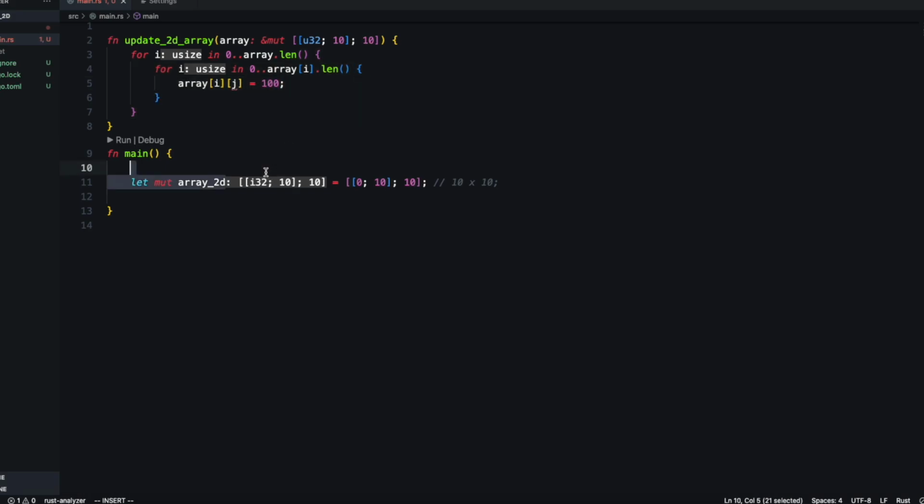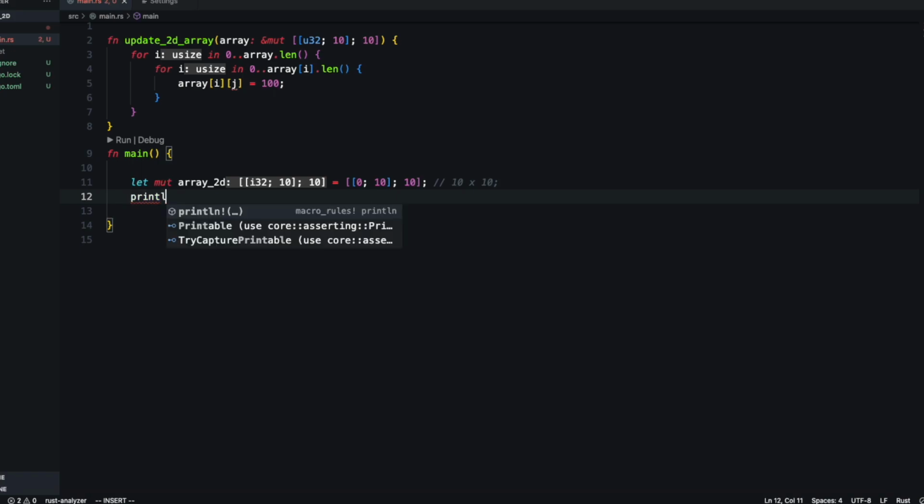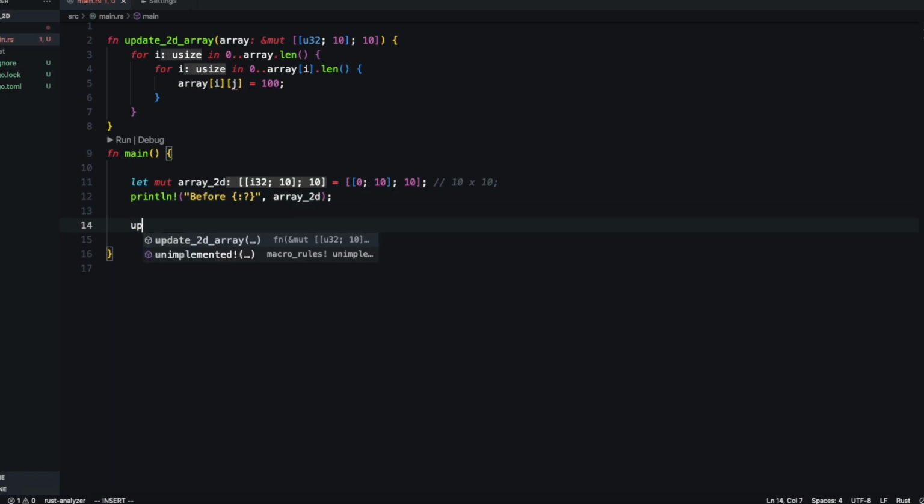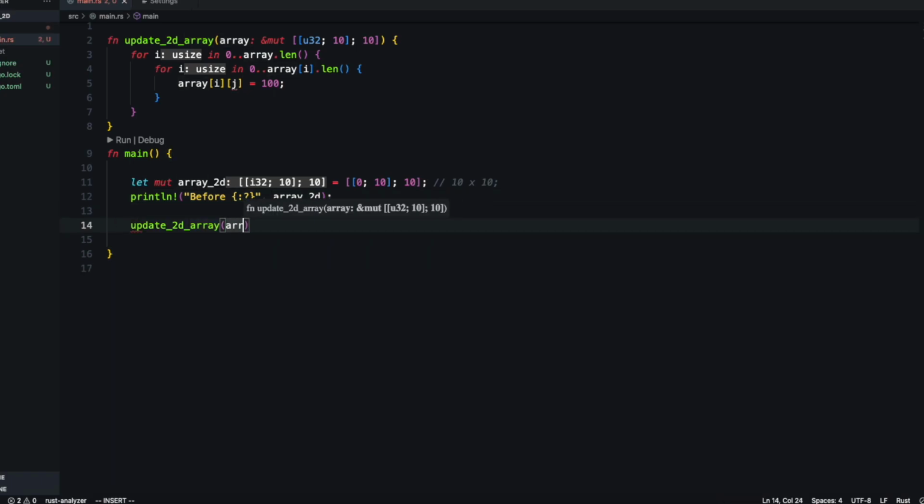So what we are going to do is print this array. So before, it's like that. In Rust we can print this out with this one. And now we're going to call this function to change the arrays. We need to transfer here the mutable reference. And now we're going to print to view it.